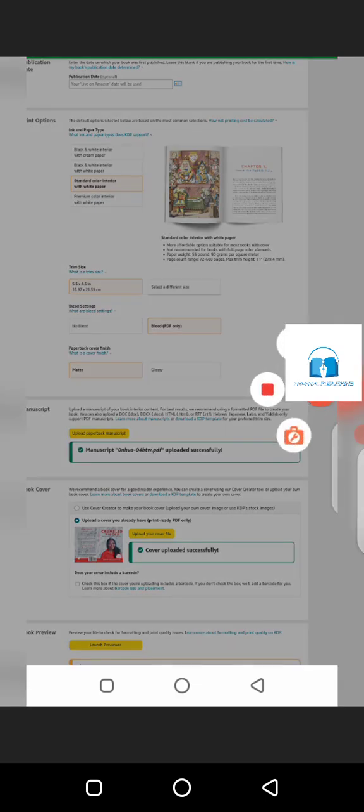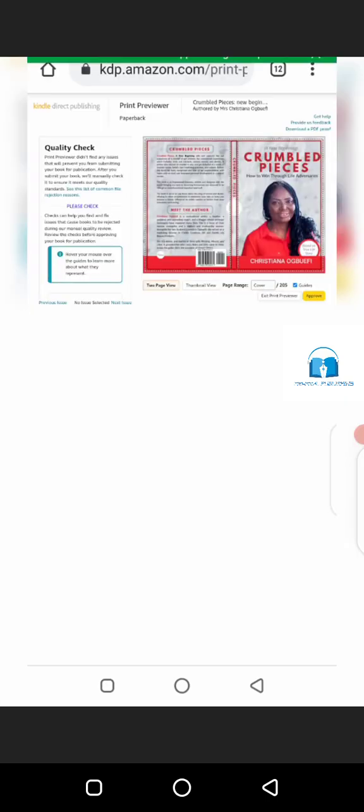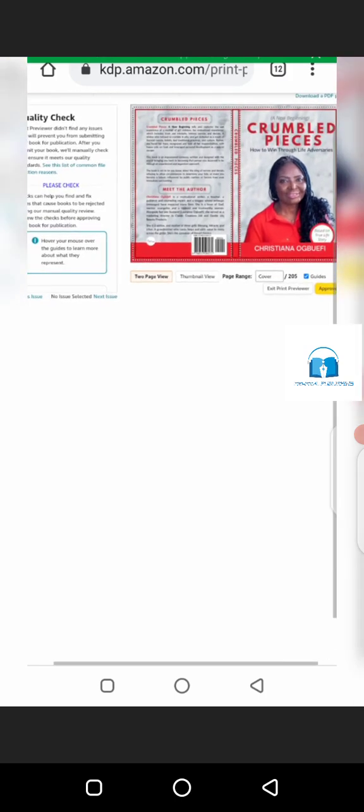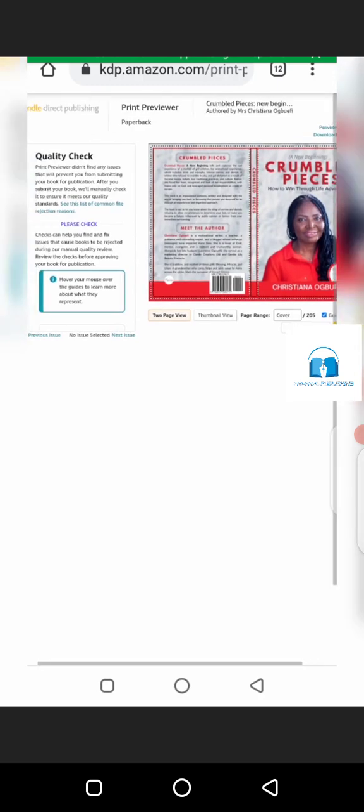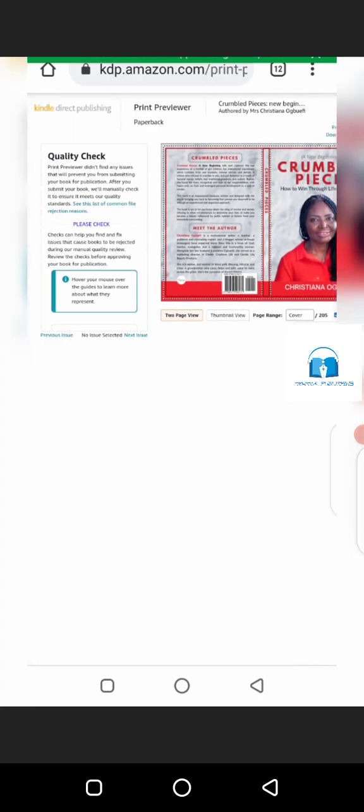So you can see the preview. After clicking my preview, this is the page. See, quality check. You have to cross-check your work. Make sure there's no problem in your manuscript and your cover is submitted. So this is it. Everything is quite okay, you can see. So I'm good to go. See the approve button here.